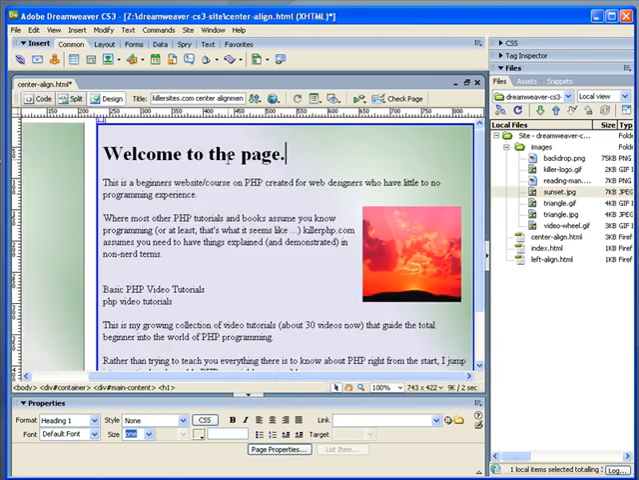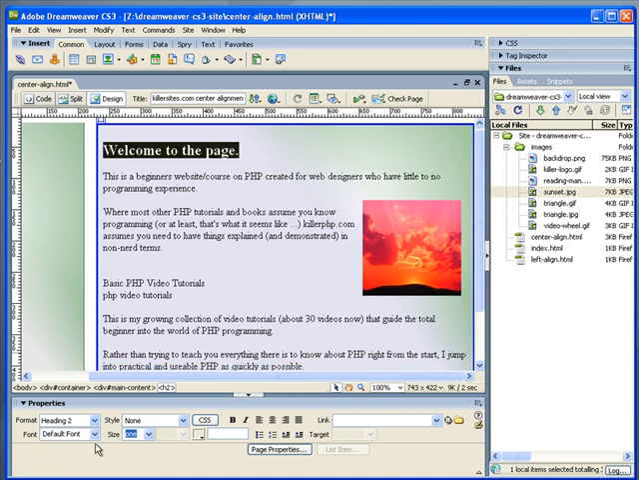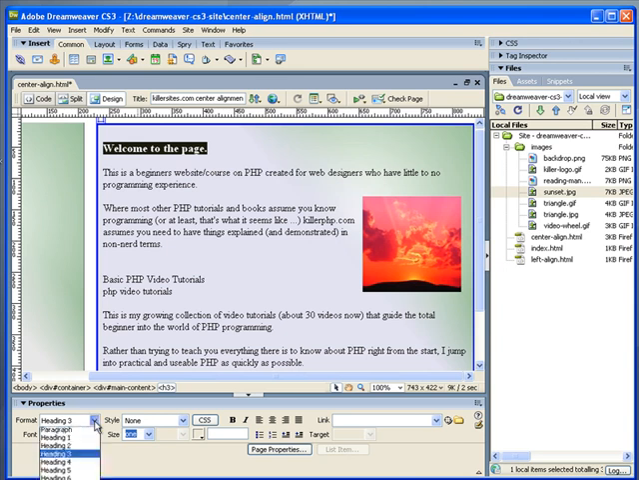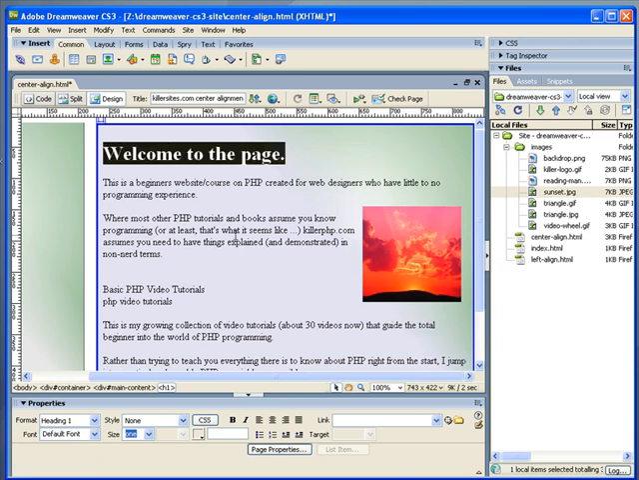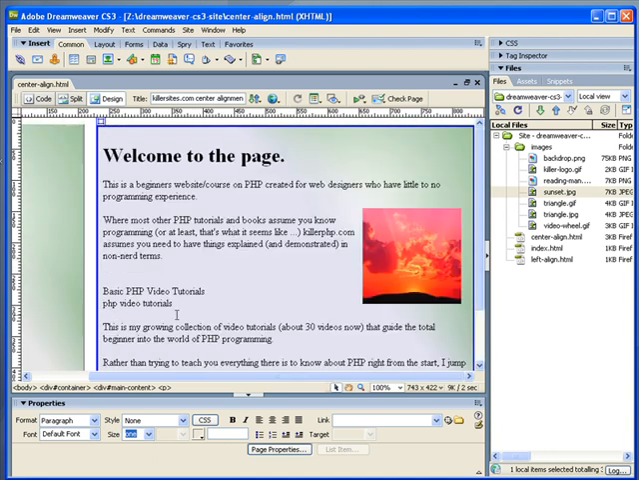Of course, what we see here is the default way that the browser displays heading 1s. But just so you see, heading 2 is a little bit smaller. Heading 3, a little bit smaller. Since this is the top of the page, I'm going to make it a heading 1. That in itself is not the most important thing, but you understand the logic here.